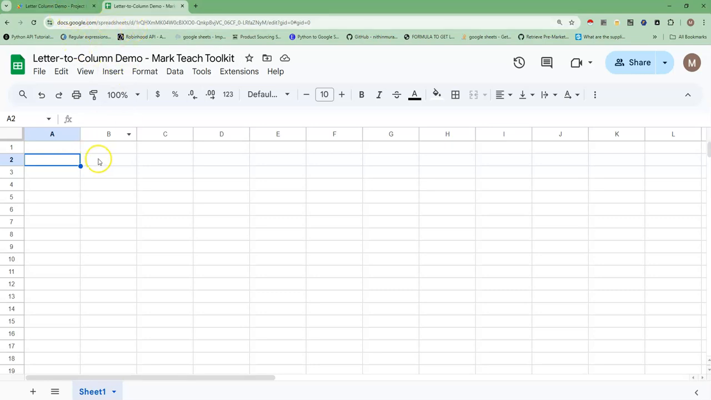To see how this works, I'll do a quick demo right here on the spreadsheet, and then I'll write a function in Apps Script to see how this is useful. First, equal letter to column, capital A, will give you 1. If I change this to Z, it'll give you 26, and if I change it even to a double letter column, AA, it will give you 27. So this does work on single and double letter columns.